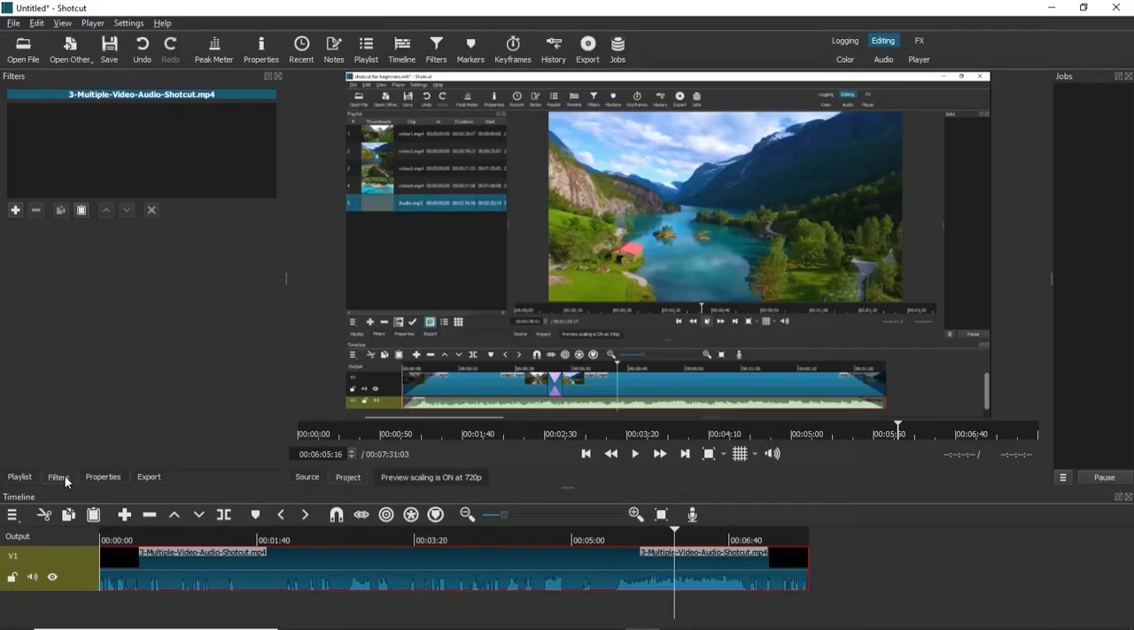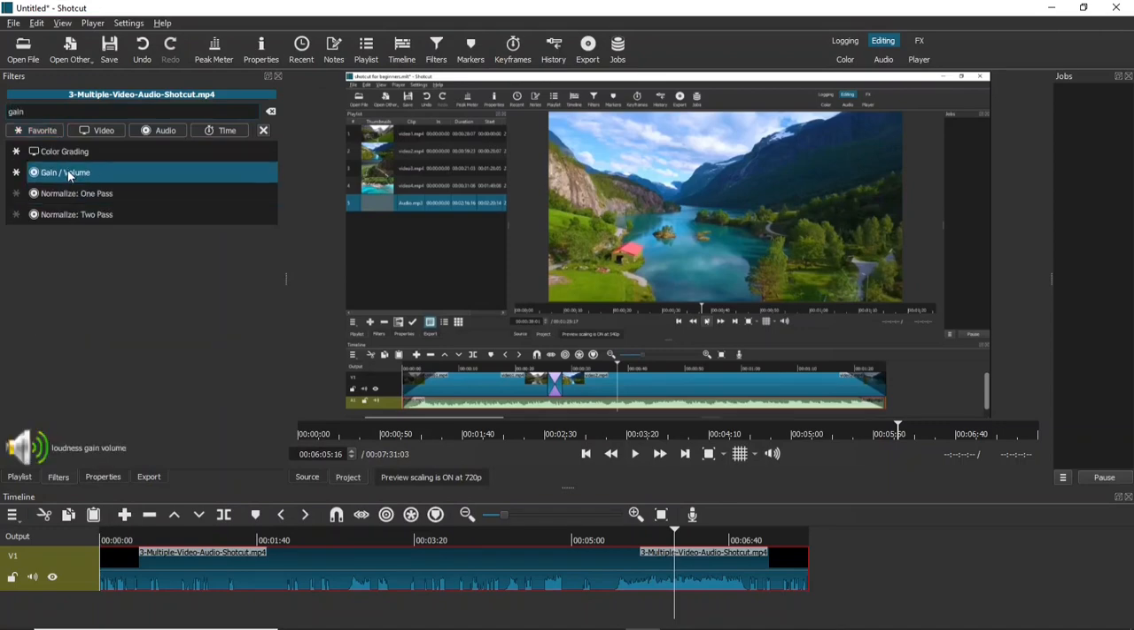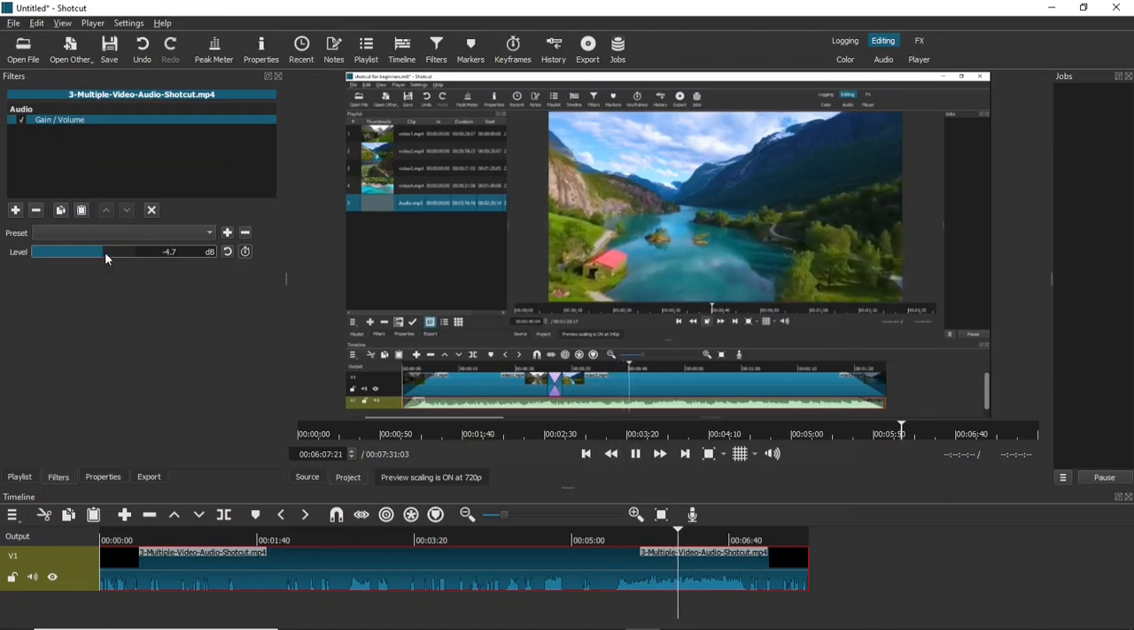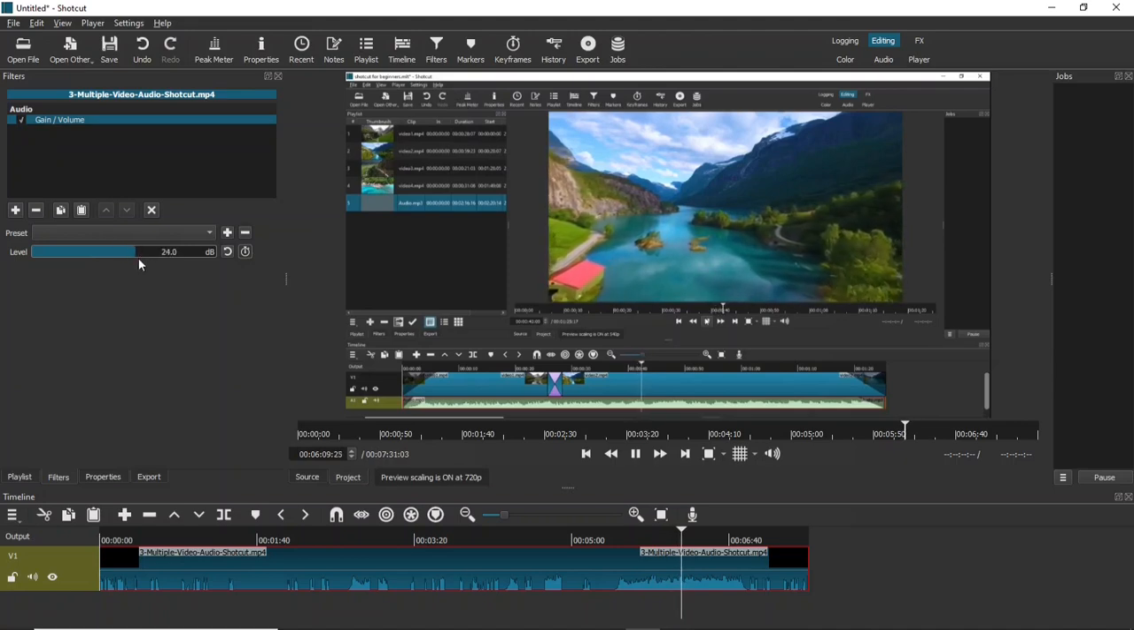To control the volume of your video, you can add the gain volume filter to control the volume of the audio. Use this level slider to adjust the volume.